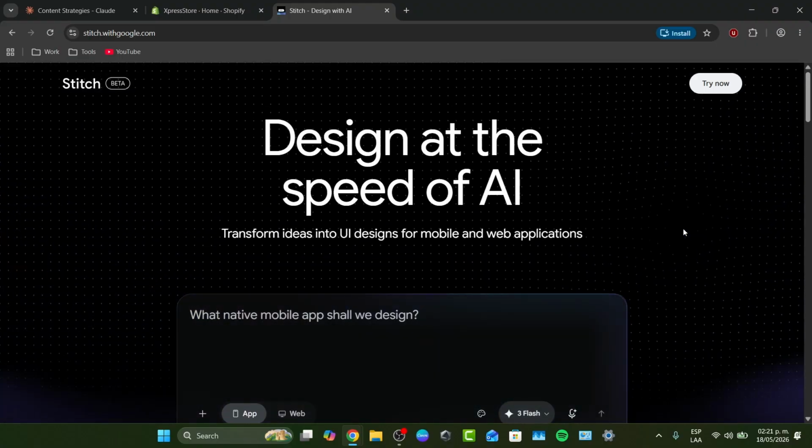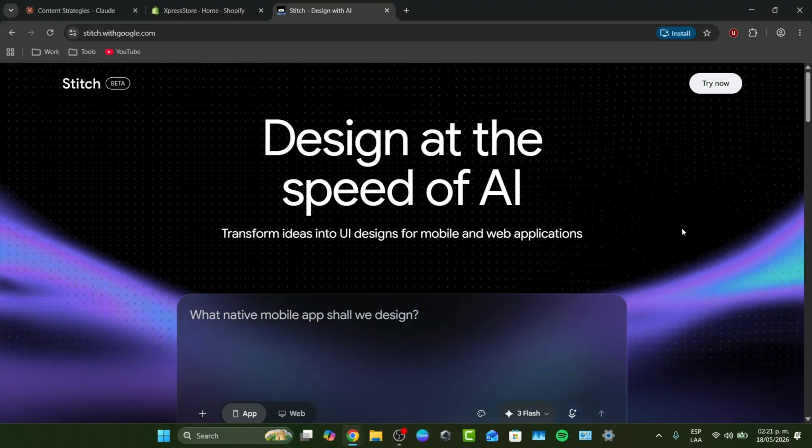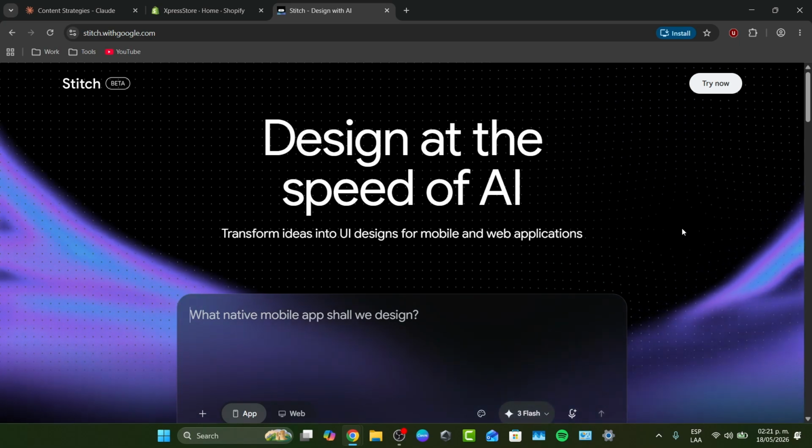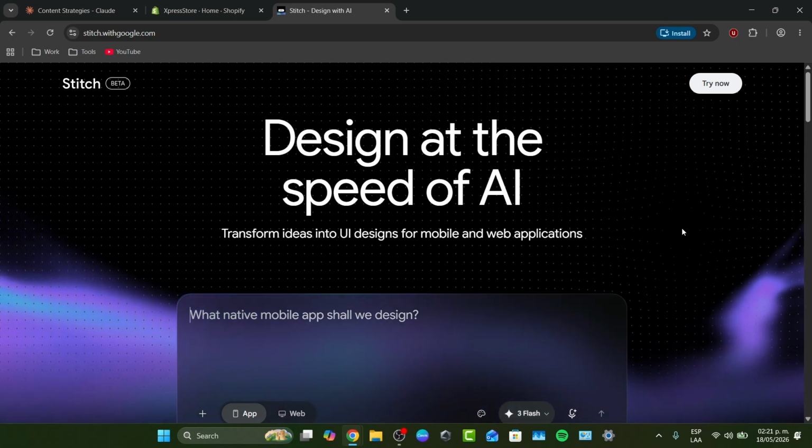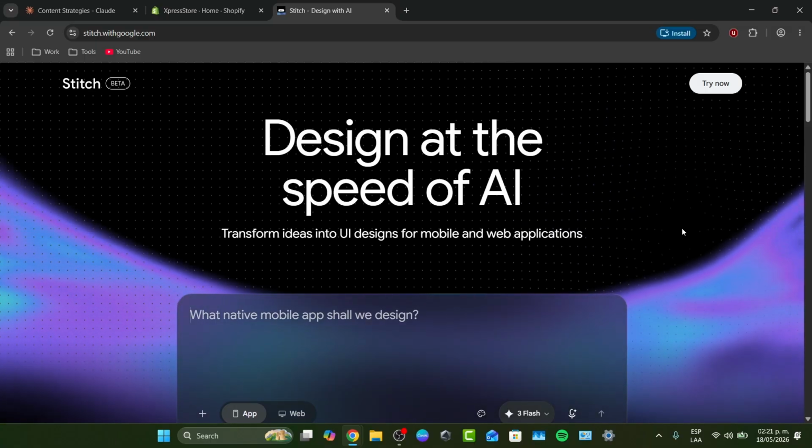So you don't build layouts element by element here. You talk to it, add a napkin sketch, or give it a live URL. So let's see how we can actually get started with this.